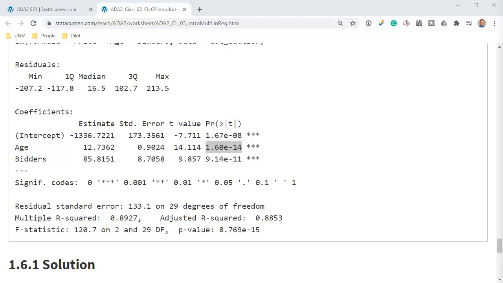So if you basically type exactly what I said, that would be a fine answer. You might include a few more details, like that the t statistic was 14.11, and the p-value is, whatever this number is, 1.6 times 10 to the negative 14, and compare that number to 0.05 and make the conclusion. Okay, similarly, you get the same answer for bidders, and so write out a similar statement for bidders.